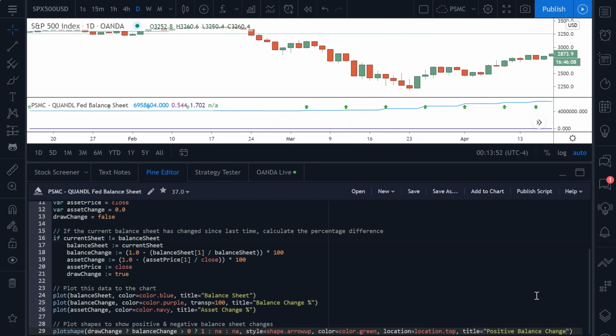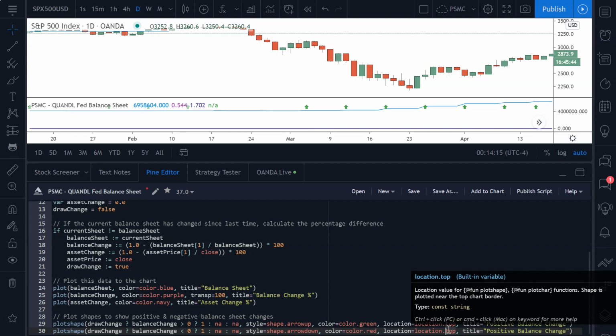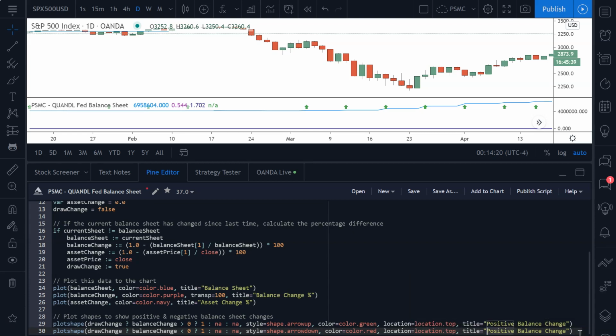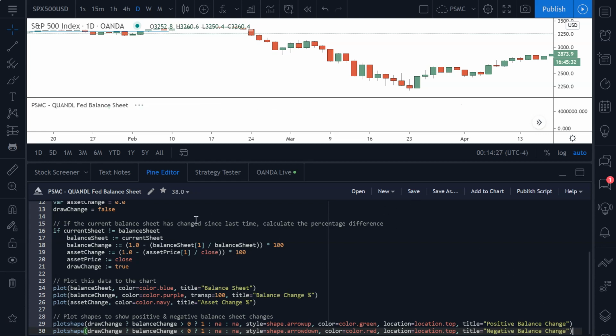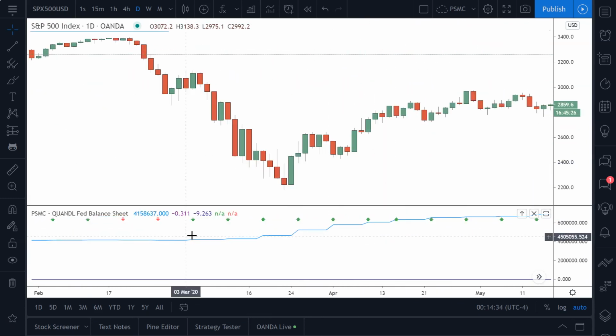And so now all we need to do is copy this line of code, paste it down here, flip this operator here to less than 0. So we're detecting a negative change. Change this to arrow down and color to color.red. We'll leave the location as location.top, but we'll change this to say negative balance change. So now if I save the script, we are drawing green arrows whenever the balance sheet increases and red arrows whenever the balance sheet decreases.